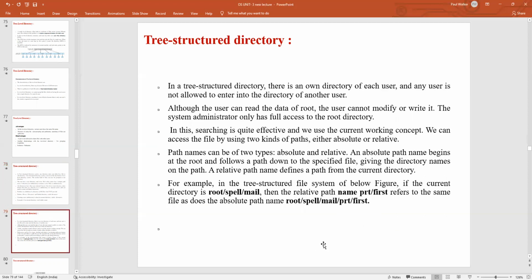Another important sequence in the tree structure directory is it is capable of creating its own directory. The user can read the particular data from the root. They cannot modify it, but they can read the data. The searching is another important concept in this tree structure directory. So we can easily search the files.